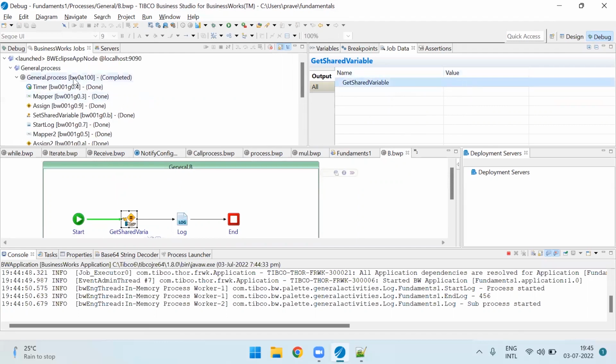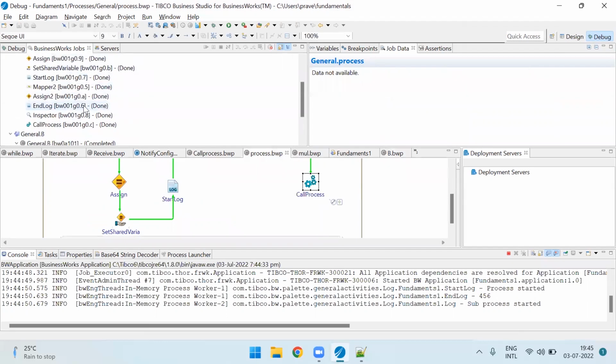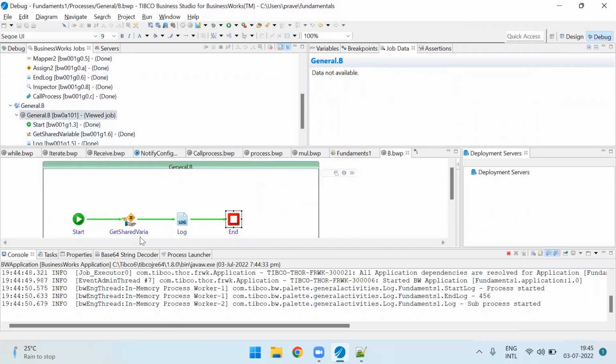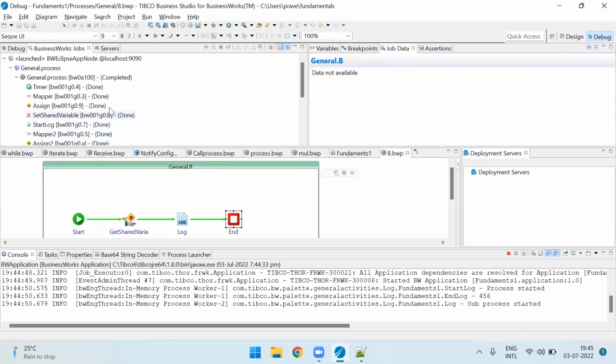Because the processes are not sharing the same job ID. That means the B process is not part of the same job. It was executed as a separate job. Hope you got it now. A job shared variable is limited to a particular job. You cannot use it across multiple jobs. To use it across multiple jobs, you have a different shared variable called the module shared variable. You have to make use of that.